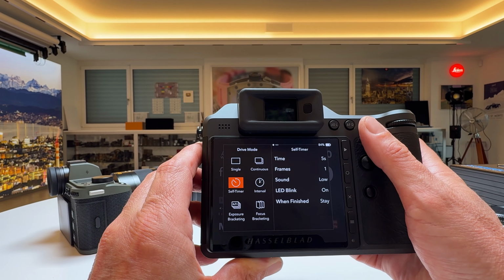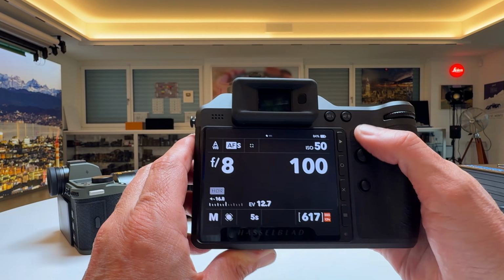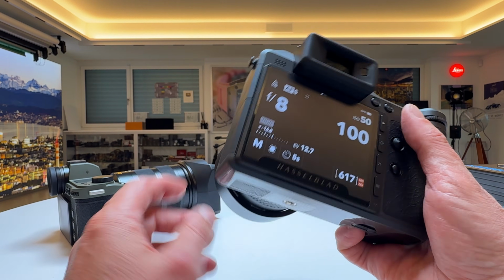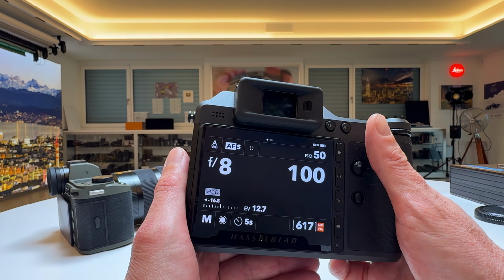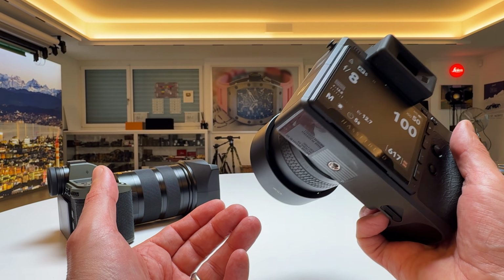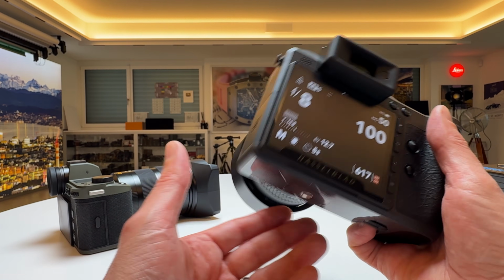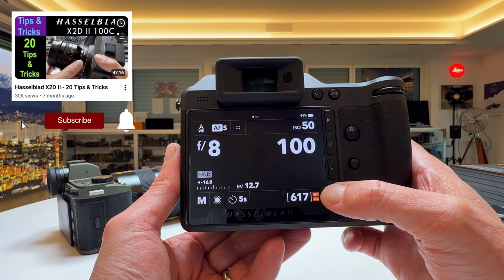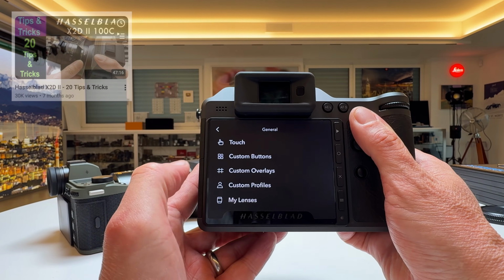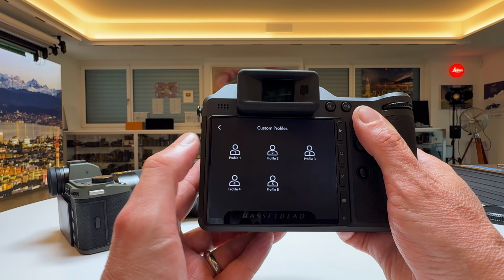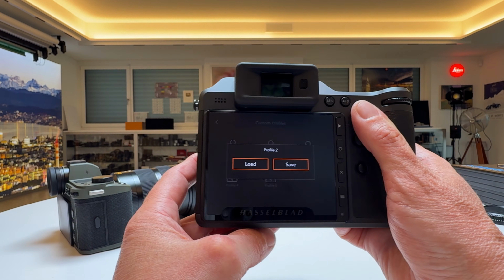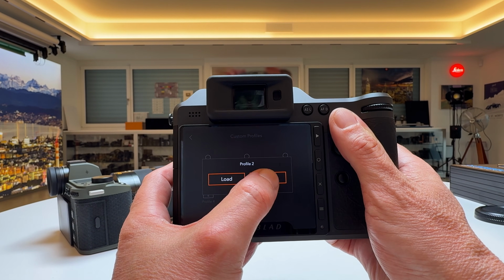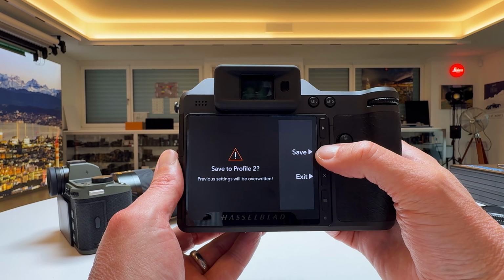And let me now show you how to store this in the custom profile. Of course, I will ignore all other parameters and settings on the camera for the time being, because this is an illustration and not a fully fledged tutorial on customization, which you already find on my channel. So let's go here into the menu. Let's go to General. Let's go to Custom Profiles. And let's store this in custom profile number 2. Let's say save. I can confirm this here.